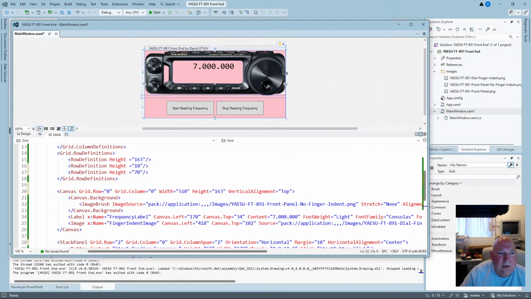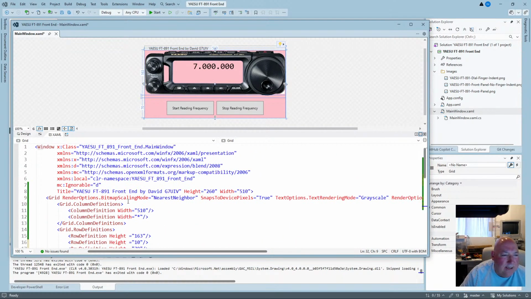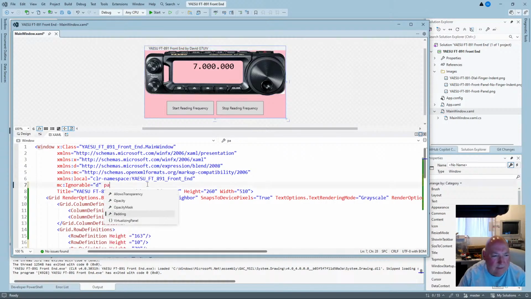I'm not getting the right size here, so something's tabbing it out. Padding. Is it the padding? Padding 0. Is that it? Let's try it again. Trial and error.